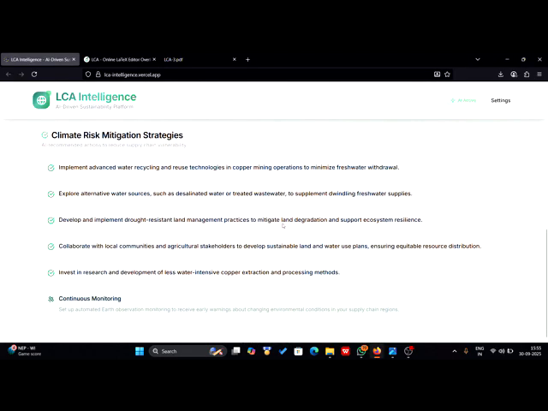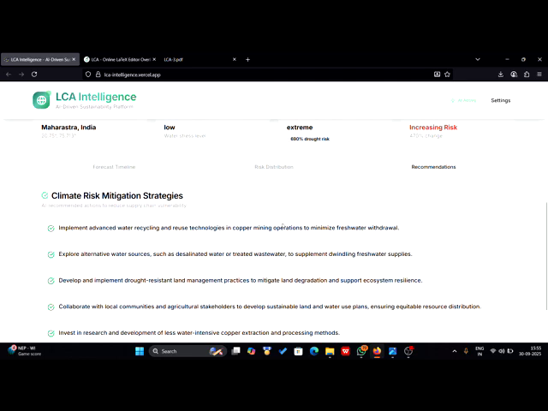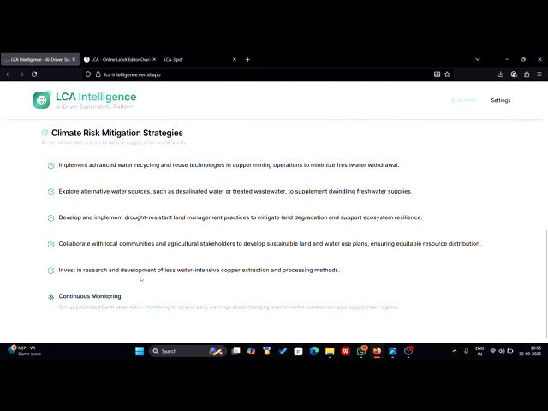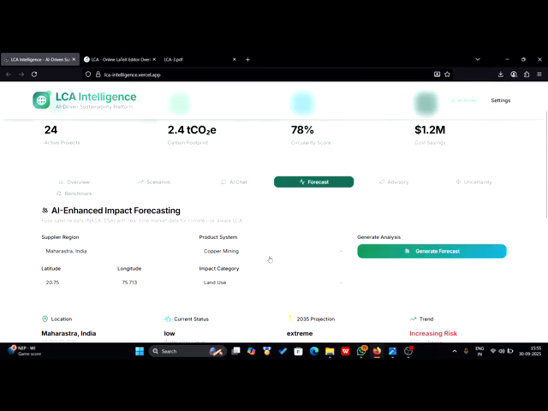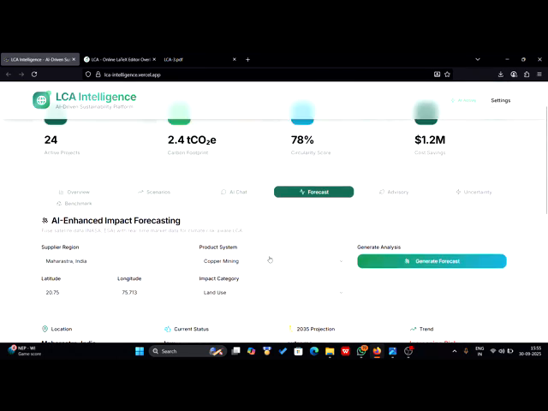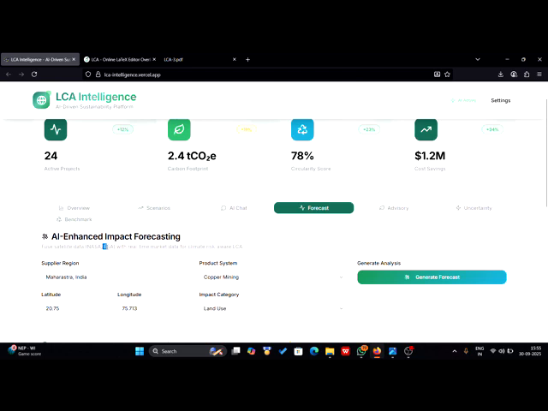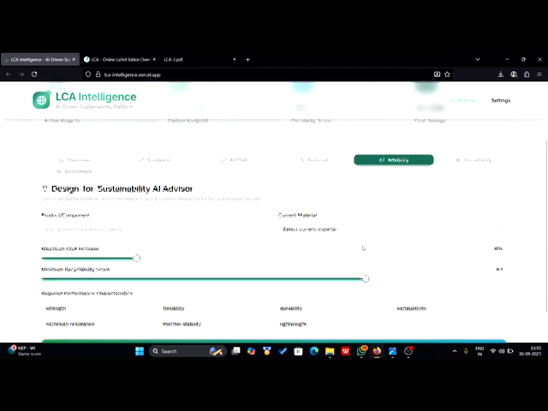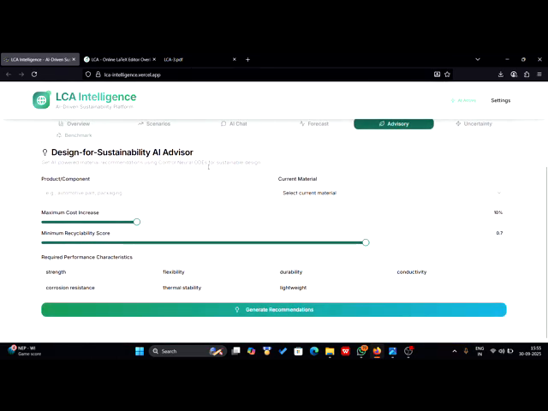Finally, we come to the recommendations, as in what can we do to mitigate all the climatic risks. These are the strategies provided by the AI itself. This uses NASA, ESA, and ISRO. I forgot to mention ISRO here, but we also use the ISRO Earth Observatory data with the real-time market share data. And then we finally have the advisory.